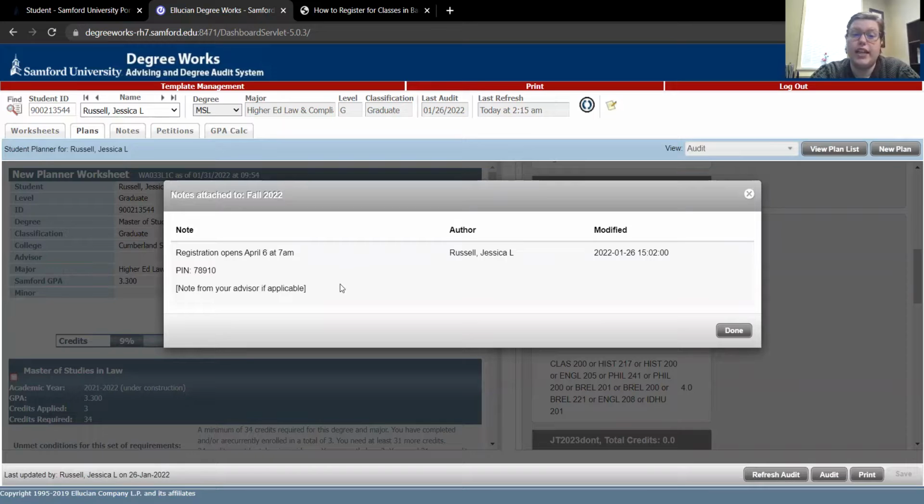And then if you have any additional notes from your advisor, that's going to be right under that PIN number there. This could be something as if you need a general elective in order to graduate, if your advisor is asking that you register for a specific date and time of a course, any additional notes like that. If you don't have a note, don't worry about it.